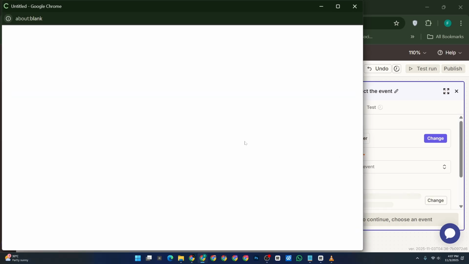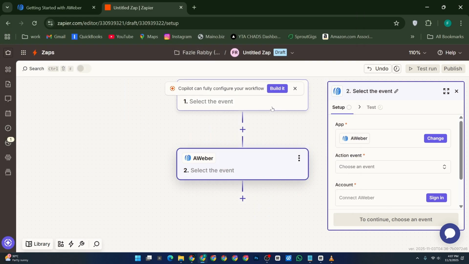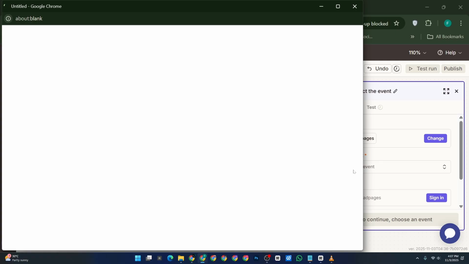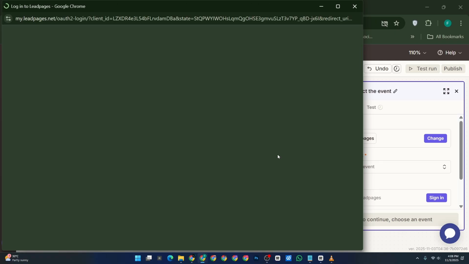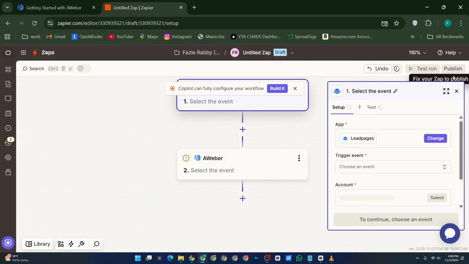Now repeat the same process for your LeadPages account. Click Sign In, enter your email and password, and your account will be connected. After connecting both accounts, take a moment to review and configure your settings as needed. Once you're satisfied, click Publish to activate your Zap.